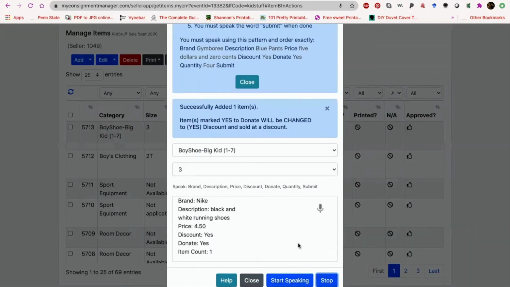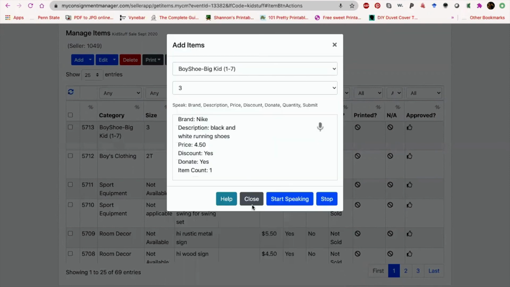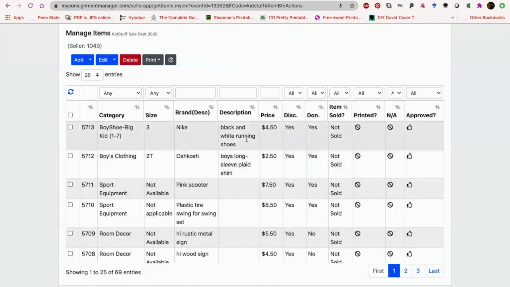And there we go. Now you have your entire tag written out for you, and you didn't have to type anything. And we're going to hit close. We're going to hit close again. Again, verify that it's everything that you wanted to be on the tag. And we're going to hit close again. And then there you go. It's all in the system.